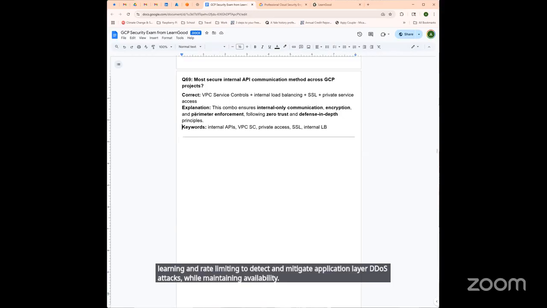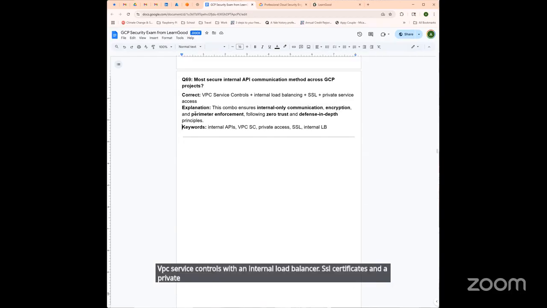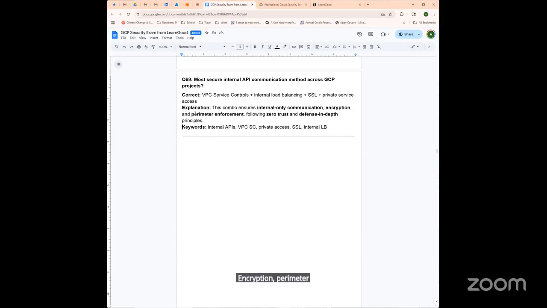What is the most secure internal API communication method across GCP projects? VPC Service Controls with an internal load balancer, SSL certificates, and Private Service Access. This combination ensures internal-only communication, encryption, perimeter enforcement, and follows a zero trust and defense in depth principle.